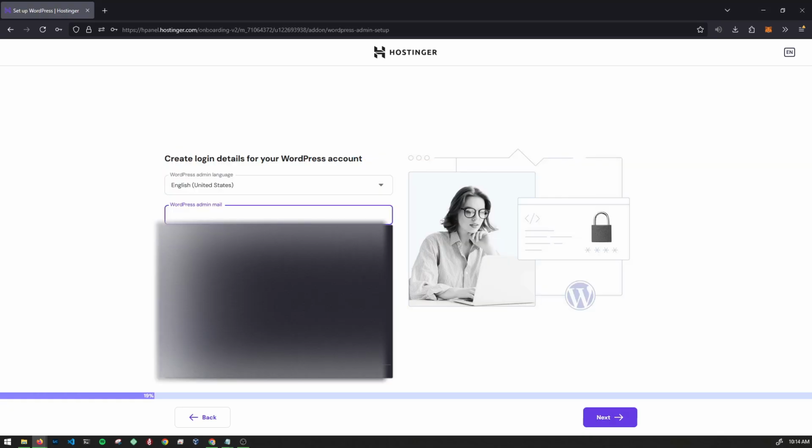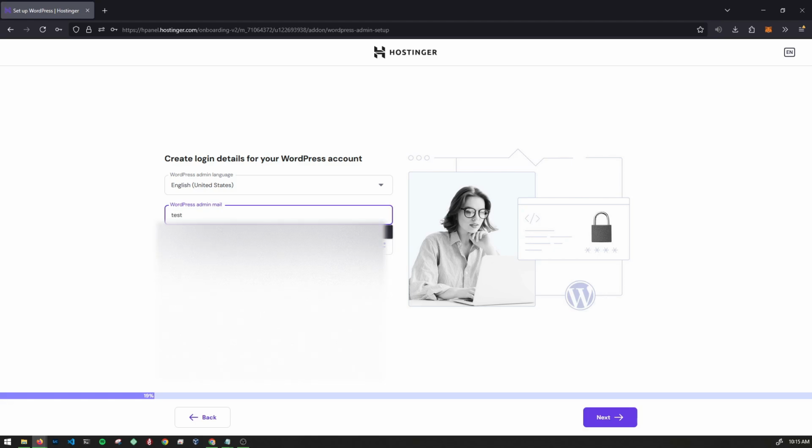This is just for your WordPress email. Use whatever one you'll check. It uses your hosting or admin email. I'm just going to put a temp one here. And then make sure you save your administrator password.